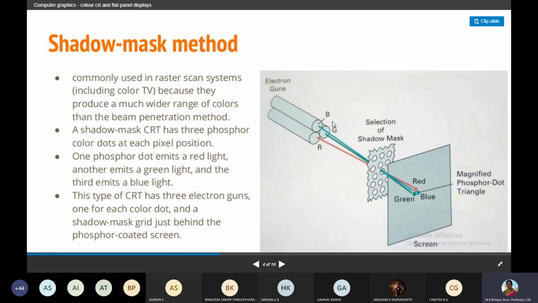That means it will generate red, green and blue, and also combinations of them. When red and green are combined, it will generate the magenta color. When green and blue are mixed, it will generate cyan, and when red and blue are mixed, then it will generate the orange color. That is what happens in the shadow mask method.